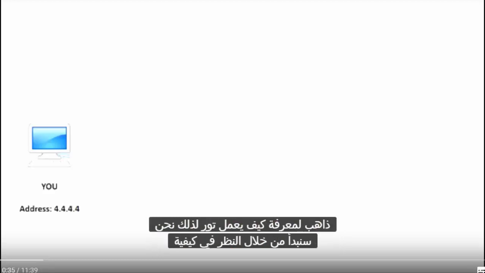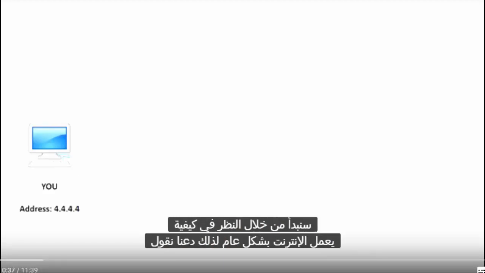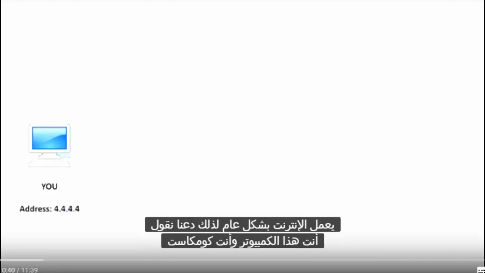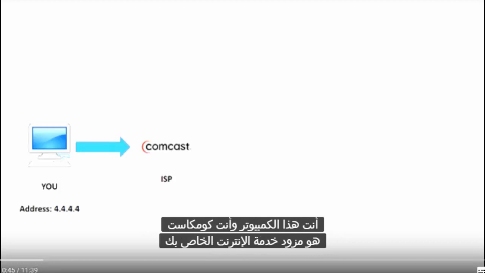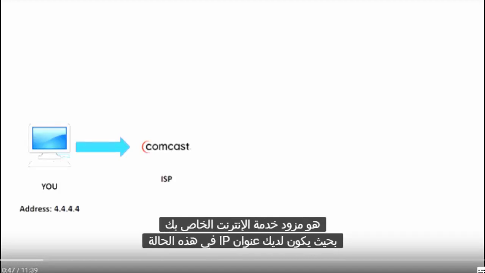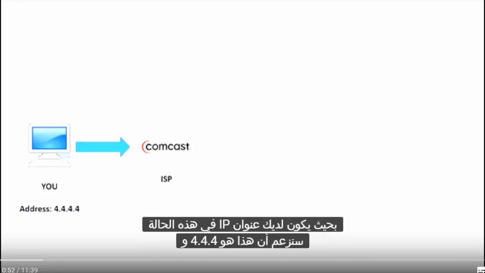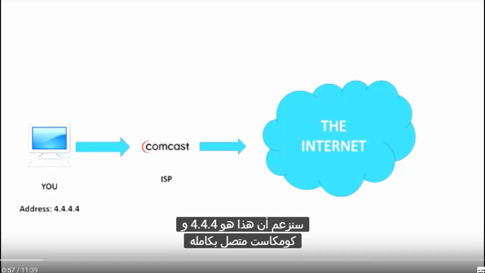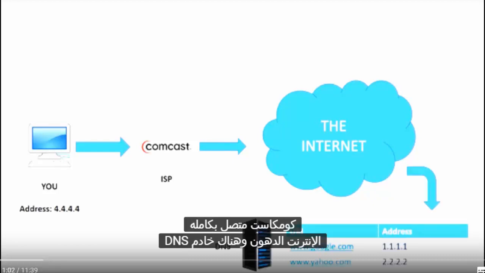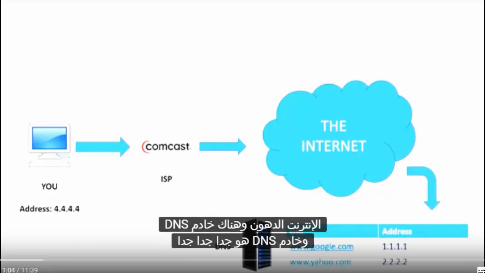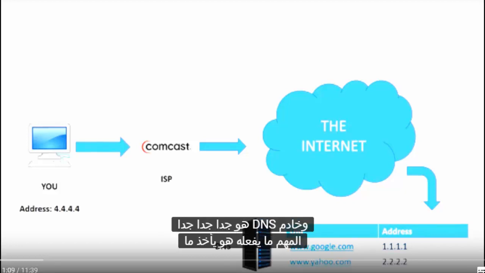So we're going to start by looking at how the internet works in general. Let's say you are this computer and your Comcast is your internet service provider. So you've got an IP address. In this case, we're going to pretend that it's 4.4.4.4. And Comcast is connected to the whole big fat internet. And there's a DNS server. And the DNS server is very, very important.